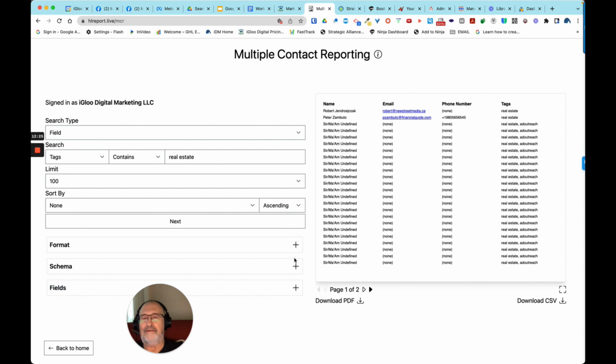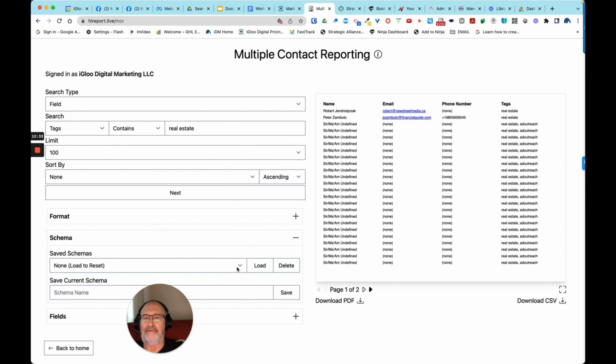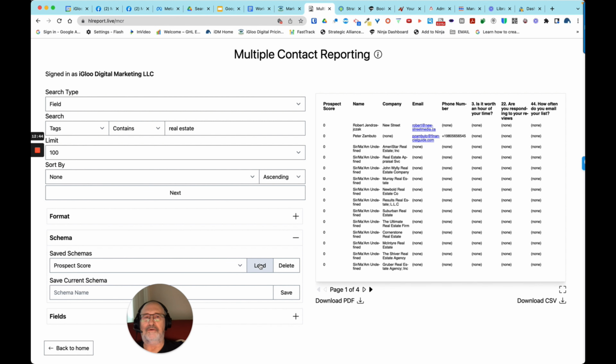Once you've gotten the fields set up the way you want, you've got the lead scoring set up the way you want, you can save it as a schema and then come back and load your schema. So if I want to load, for example, the prospect score and load that, what it will then do is it'll go out and it'll generate that report with the records that I've loaded so far. So I've got these records based on real estate.